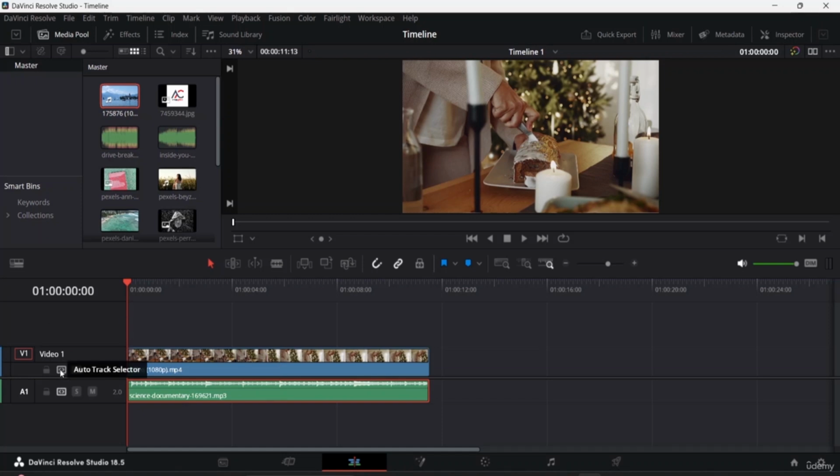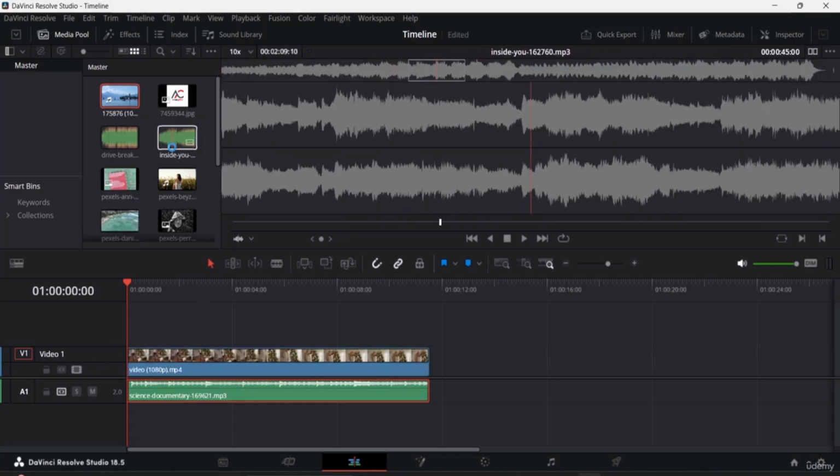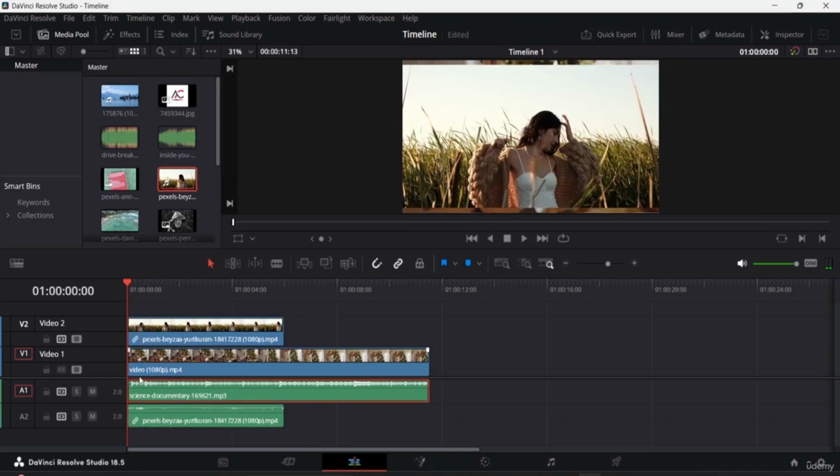Now let's look at the auto track selector. I can click here to select the auto track. And here, if you want to see a particular video, you can come here and disable the video track. Suppose I have another video on top of this one. Now I have two videos, and if I disable this one, you can see I only have this particular video.